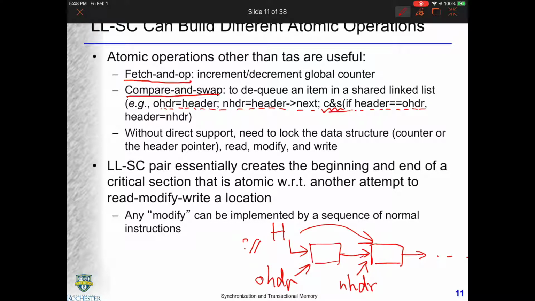Okay, how do you do compare and swap with load link store conditional? So the format would be: let's say R1's content is the same as memory location X, then put R2's content into memory location X. Okay, compare and swap.